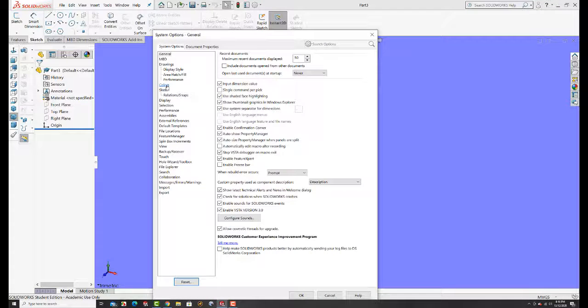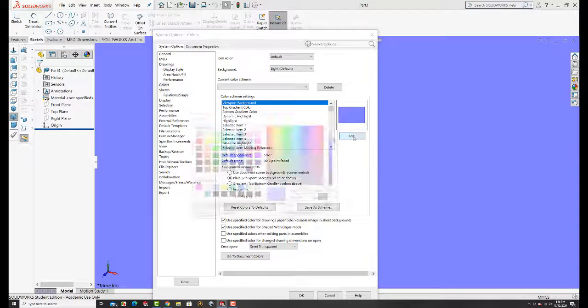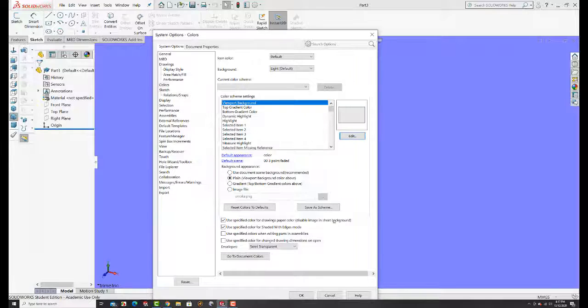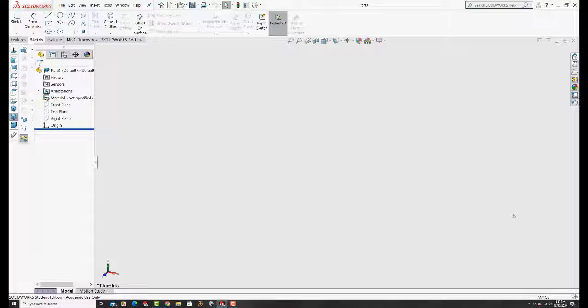Options again, Color, edit the color. I prefer to use a slightly off-white color, a slight gray color, because I find that pure white can be very glaring, and over time I tend to get very dry eyes, and my eyes get very tired. So this is the neutral gray that I prefer to work in. So there you have it. You can change the viewport background color according to your preference.